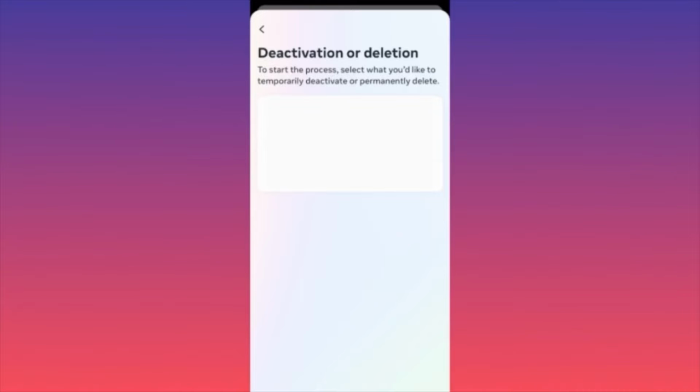You will also have the option to deactivate the account. If you're not sure that you really want to quit the platform, or simply want to delete all the search history and all the uploads, you can simply deactivate your account.